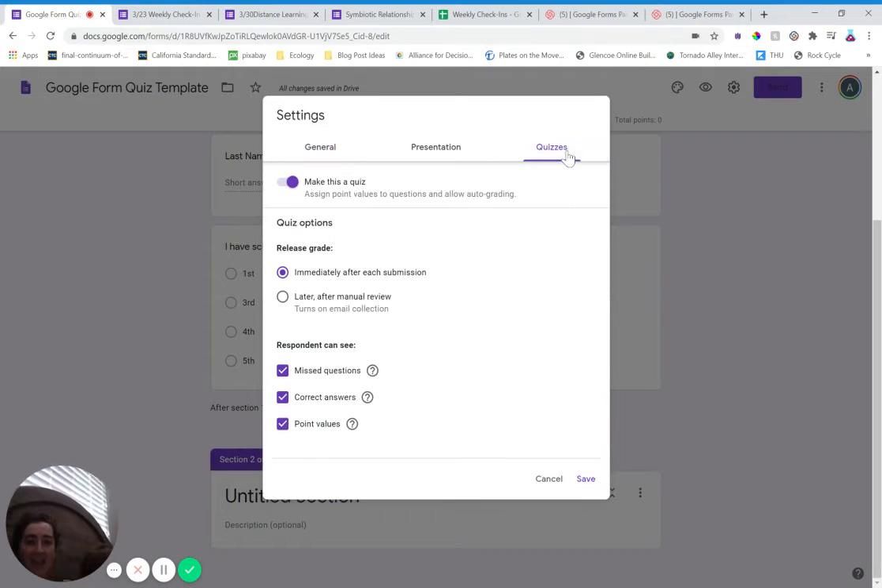If it's a quiz, you can toggle this to assign point values, and you can also toggle it so it will release the grades immediately or after manual review. If your quiz is only automatically graded, I suggest you release grades immediately. If there are some questions that you are going to go in and grade, I suggest you turn on the later after manual review, because students will go in and say, well, this one says I didn't get any points. And it's like, well, it's a short answer question, I need to go in and manually grade it. Save yourself those conversations, those emails.